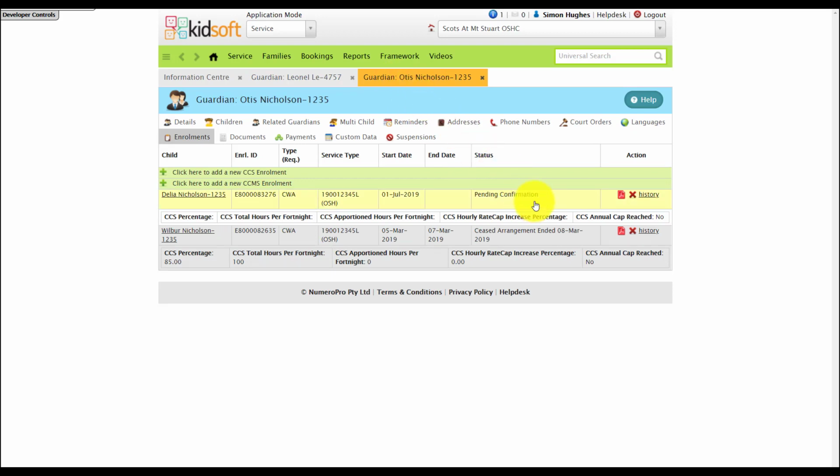When a status is in pending confirmation, it means it's ready for the guardian to confirm in their MyGov account. Once it's been confirmed in their MyGov account, the applicable and appropriate CCS entitlements will display on that enrolment. And when a session report is submitted to CCS, the session report will receive CCS subsidy.